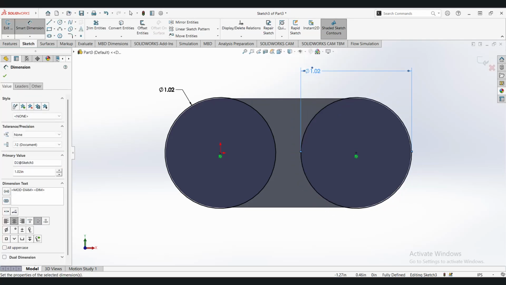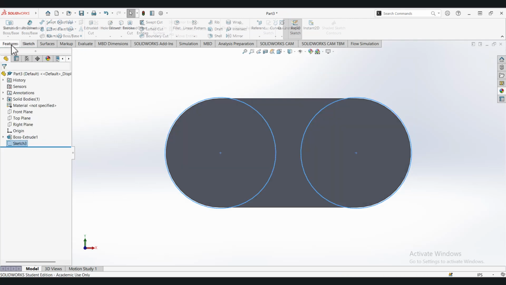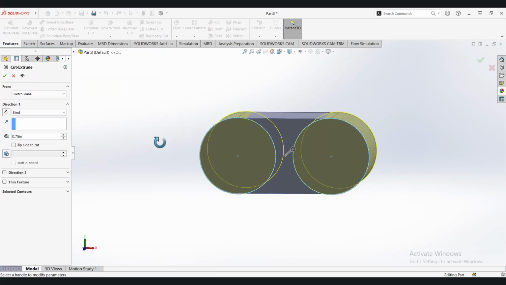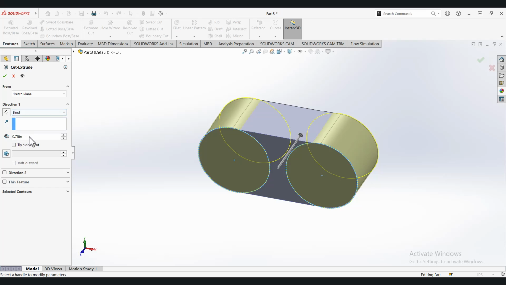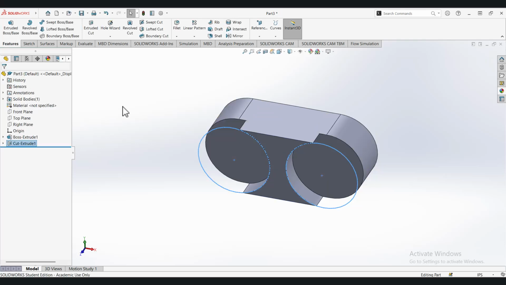Okay, and again 1.02. Okay, next you have to make the cut and exit the sketch, go to feature, make sure the sketch is selected and use the cut tool. Okay, so for this cut we have to define this depth, and this depth should be 0.235. Okay, and cut it.